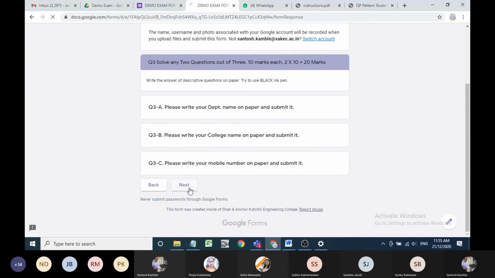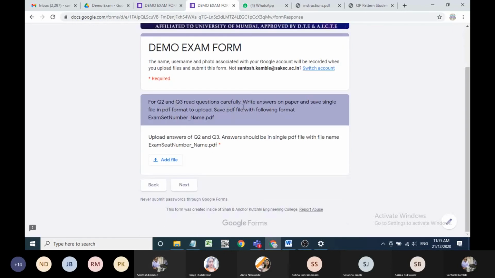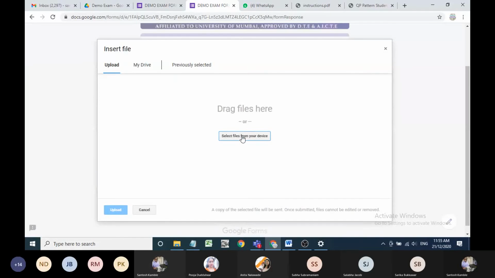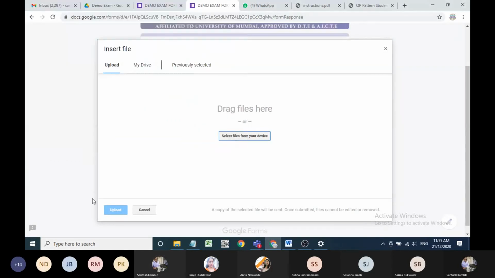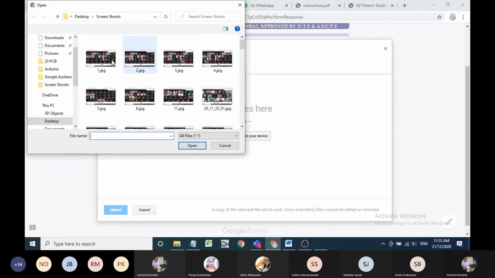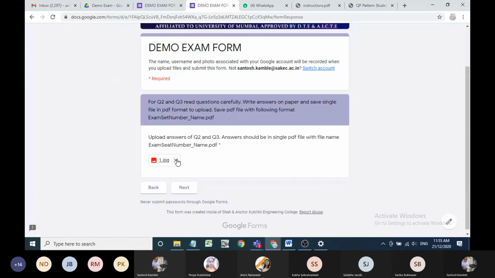After that, this is the important point. For question numbers 2 and 3, read the questions carefully, write the answers, make a single file and upload that file. So the student has to upload the file. From here, he can browse the file from his drive, take his file and upload it. For example, I will take one image and upload it. The file should be in PDF. Then he will click on next.